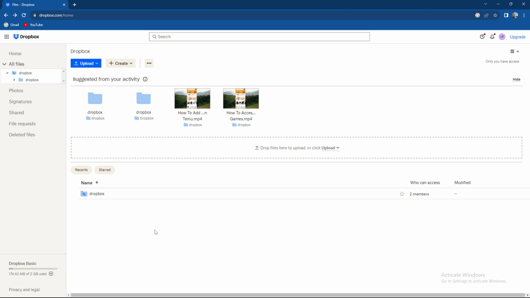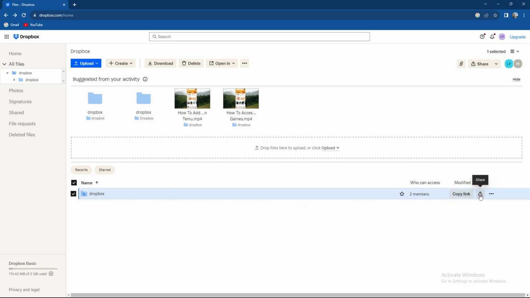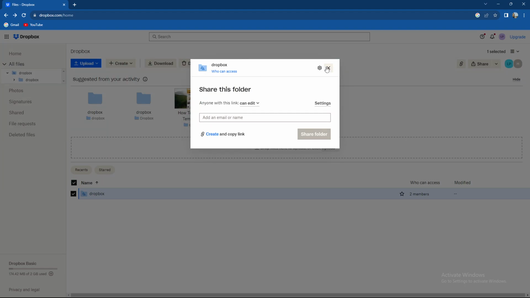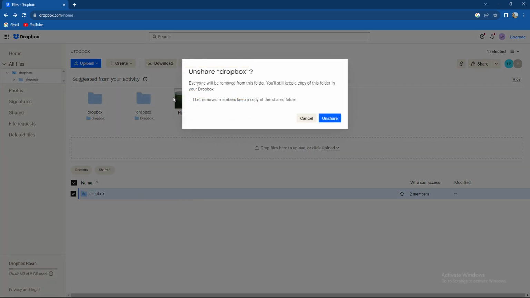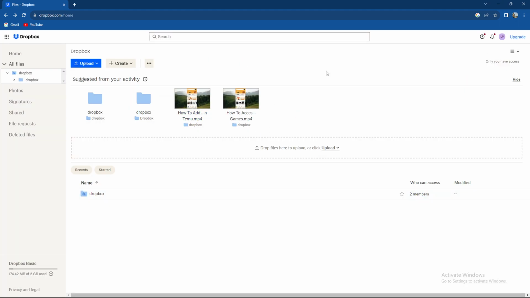So let's go through it again. Select a file you are sharing and then go to share. Then after it, go to the gear wheel and press it and navigate to the lower left corner and press unshare. Also, you can select to remove members, that removed members keep a copy of this shared folder. So guys, quite an easy process, and hopefully this helped you a bit.